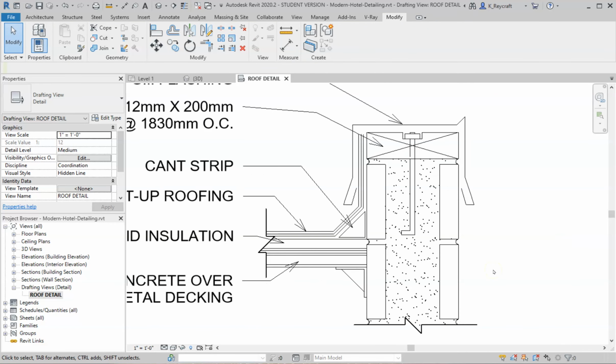Now, if you look at all the line objects, they are all thin lines. So that's not going to work. We're going to need to make some adjustments. And I'm only going to pick on the flashing right now, but you'd have to go through the entire detail and make these changes.